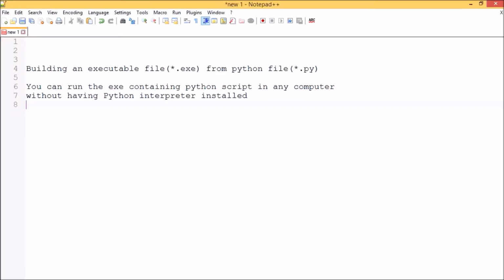Hello guys, today let me show you how to build an executable file, that is .exe, from a Python file. Once the Python file is built, you can run this exe, which contains the Python scripts, on any computer without having the Python interpreter installed on those computers.